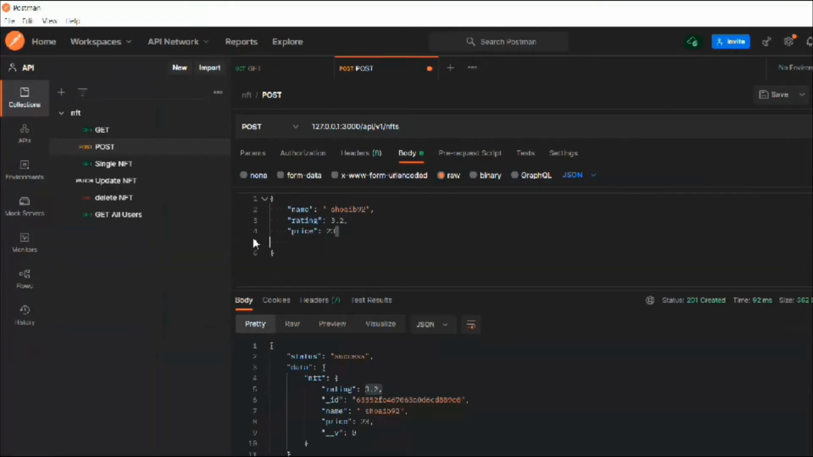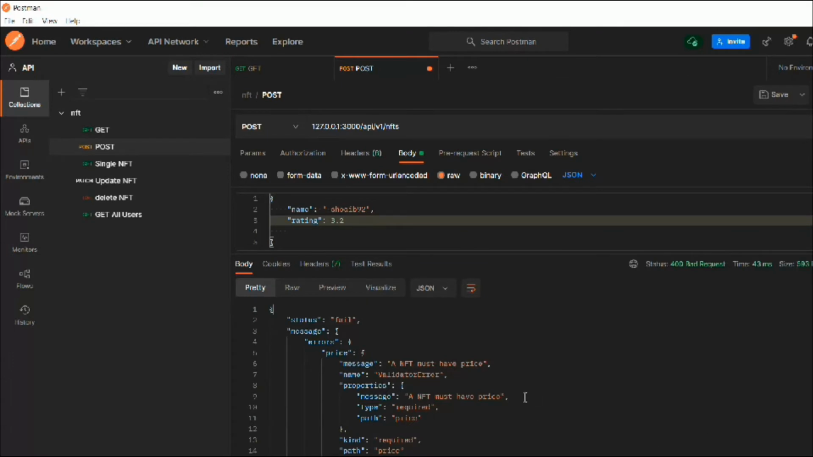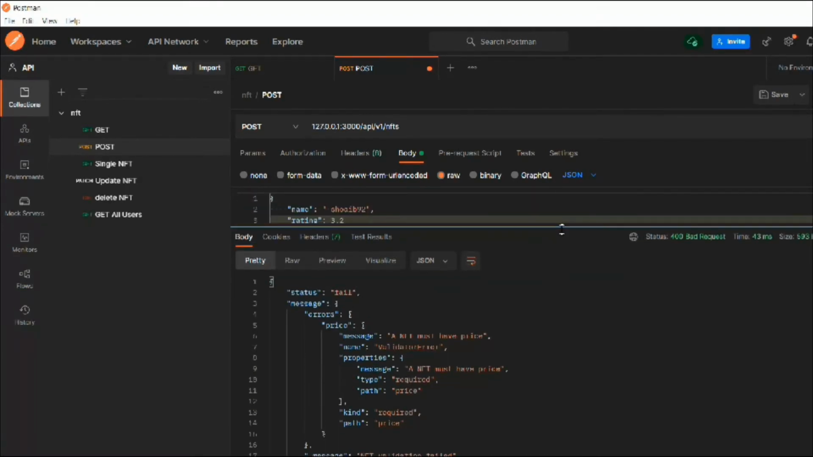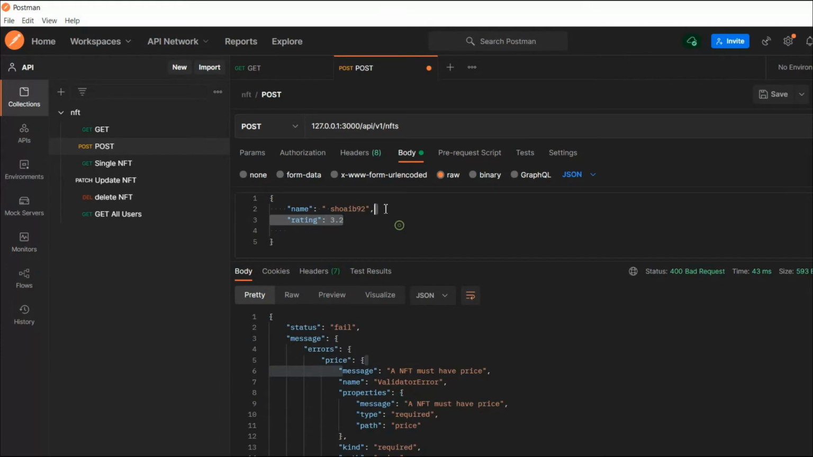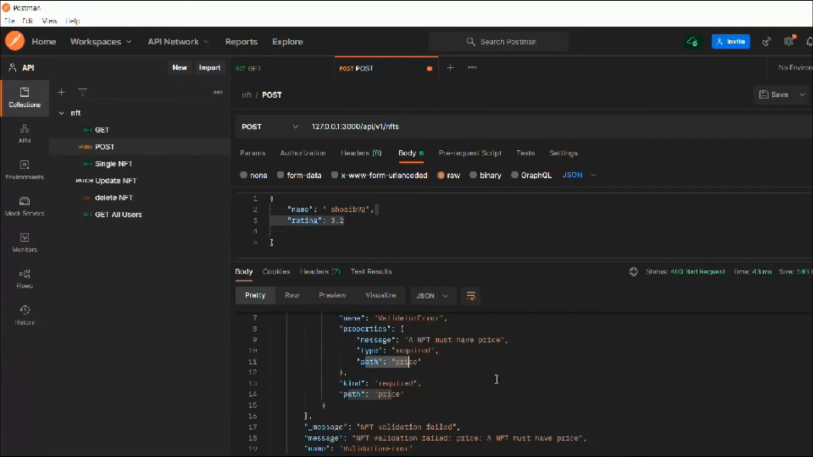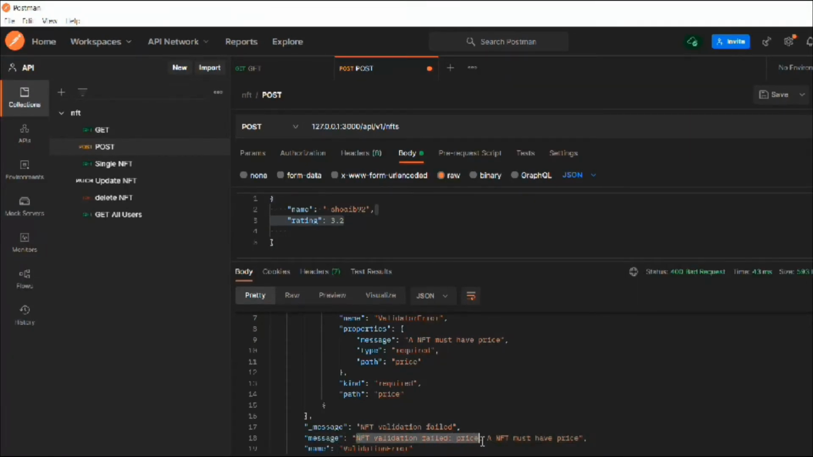Now if we remove the price, we'll get an error. Let me show you. Send the request, and here we have the validation error: an NFT must have a price, you can see. So our validator is also working, and we are catching the error and displaying it here. Again, I'm telling you, we're going to make a more robust system in the error handling, so just follow along with me. We have all the information about this particular error happening. This is the price error handling, and name is a validation error. That's looking perfect, and you have the message as well.